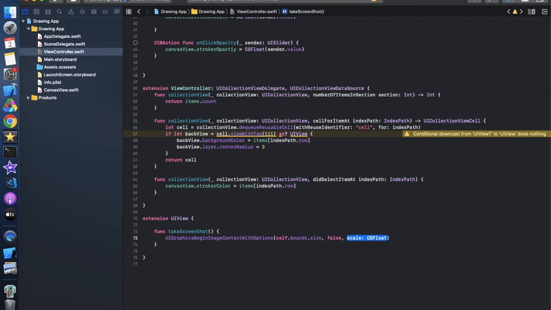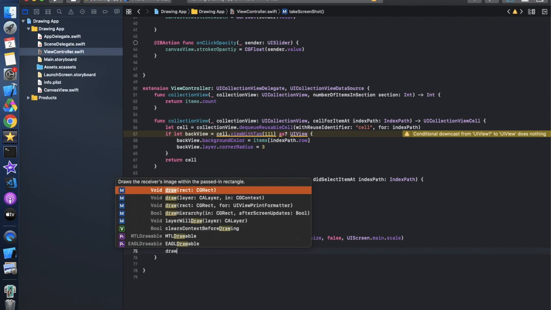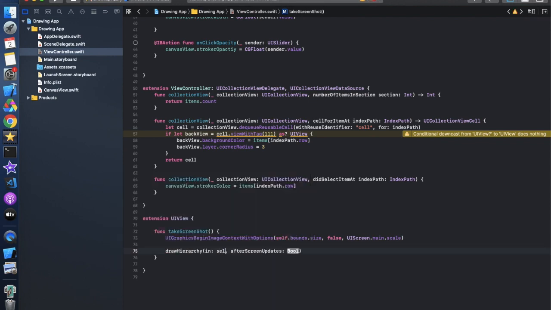And in scaling we need to pass the UIScreen scale, because it will be completely with respect to the UIScreen. So simply scale of UIScreen. This is the line which is responsible for creating the graphics context with the current options. Now we need to draw the thing, so for that we need to call the method drawHierarchy, and in this we pass self.bounds, and afterScreenUpdates we need to pass true. Definitely, because if the screen is not updated then the drawing will not be captured correctly. So now we will get the image.